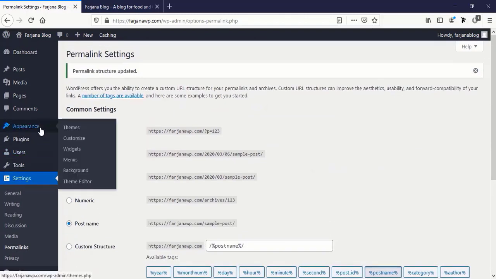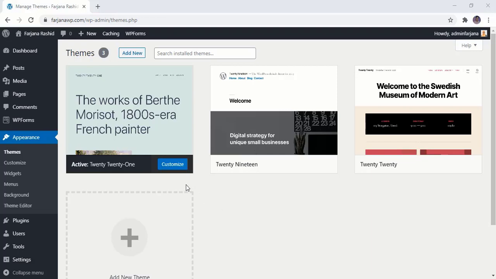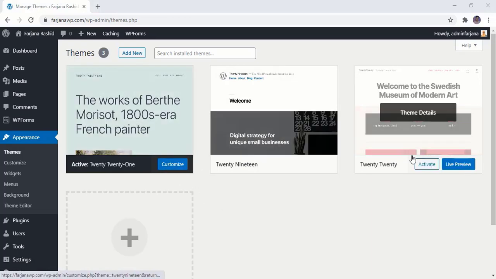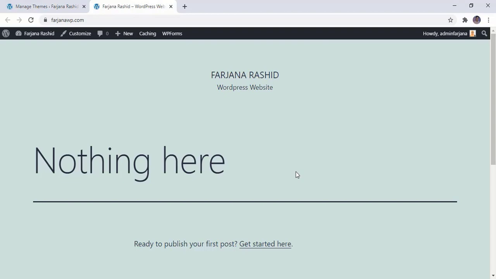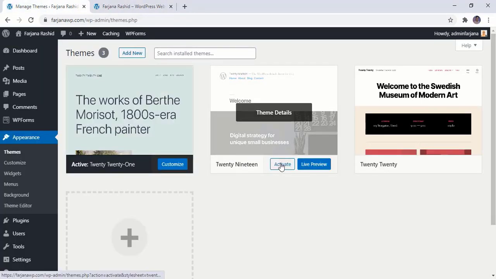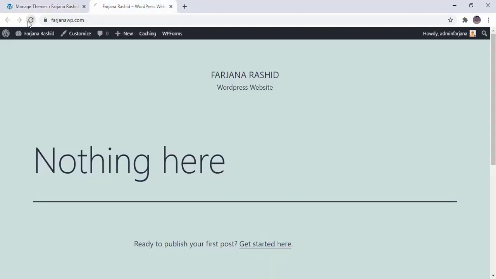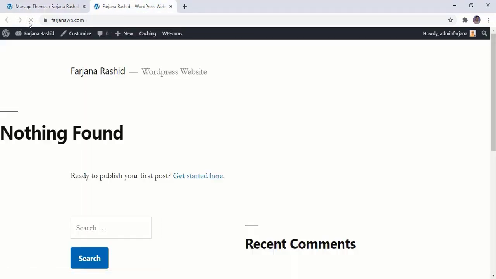And next I am going to appearance. So here we can see 3 default themes by WordPress. Now if we just look at the visit website, this is the default WordPress theme looking like this. And if we change it to another one and now refresh the website, we can see the look and feel of the website is completely changed.